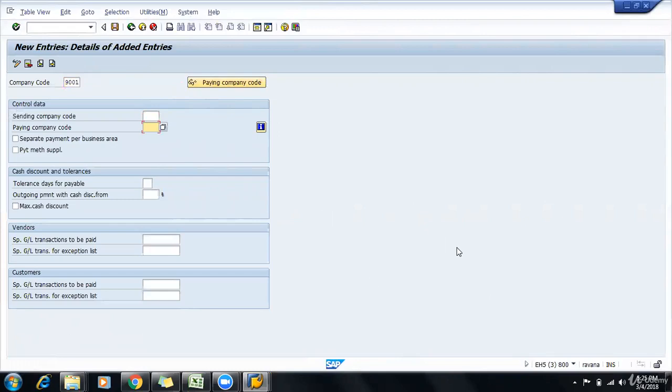Next, paying company code. There are two fields here, sending company code and paying company code. Sending company code is the company code for which the invoice is sent, and paying company code is the one which pays. It can be two ways, right? If there is a parent and a sister company, the invoice may be received by the sister company, and payment may be made by the parent company. Here APP is mainly concerned with the paying company, not the sending company code. Hence, it is mandatory. So the paying company code is the same, 9001, right?